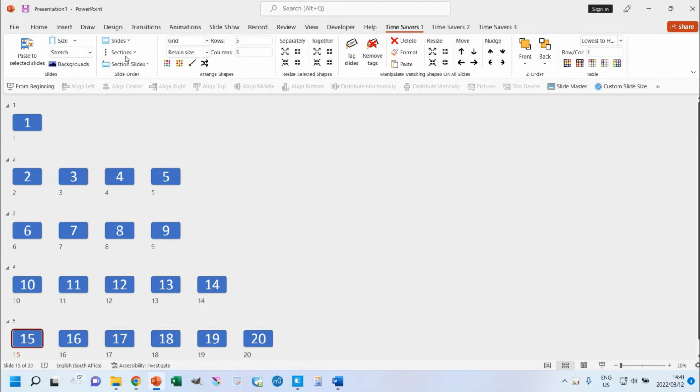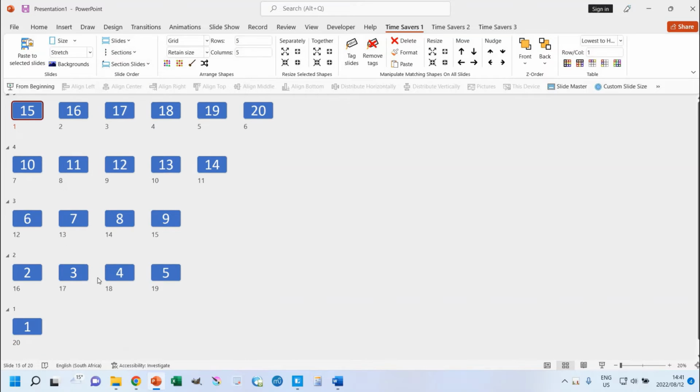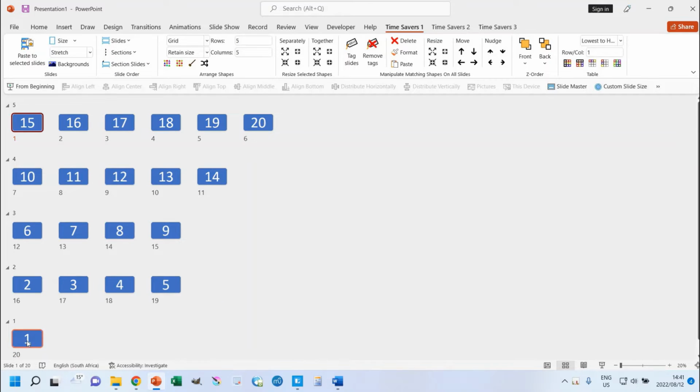Okay, so I'm going to click on reverse, and now you can see that section 1 is now last, section 2 is second last, section 3 is third last, section 4 is second, and section 5 is now first. And the slides that are in those sections have not moved around within the section. They are still the same as they were within their own sections.